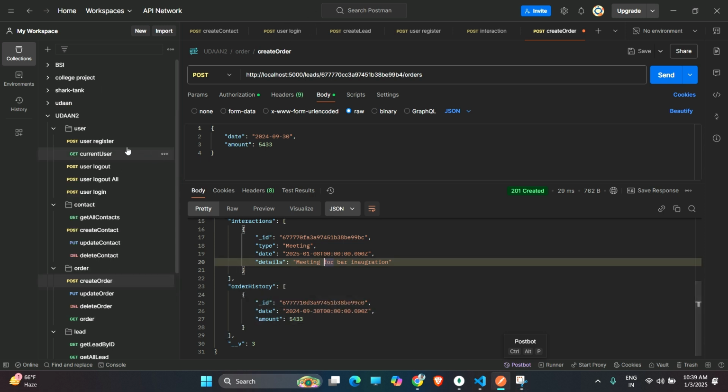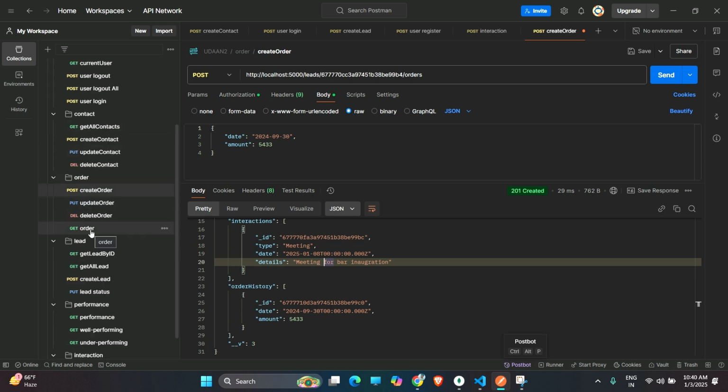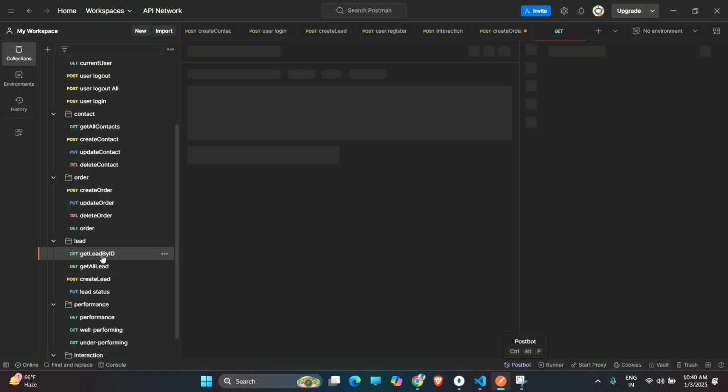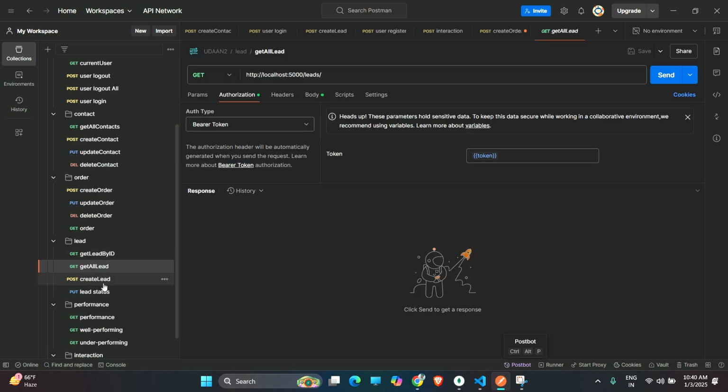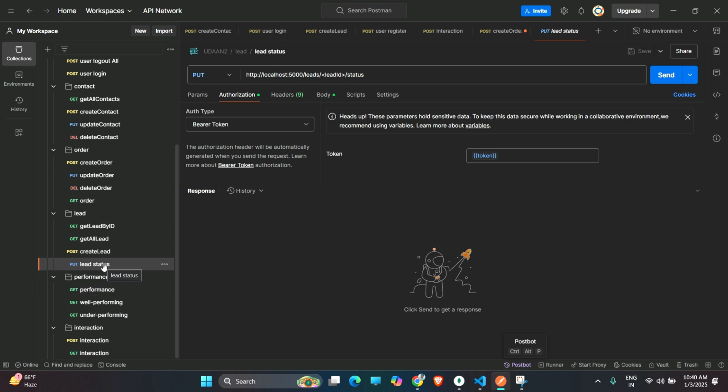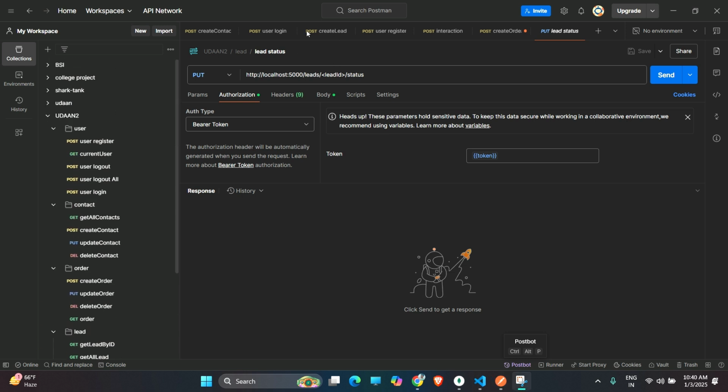We have other routes as well. For contact we have CRUD operations, and for order we have CRUD operations. For the lead we can get a lead by ID, get all the leads for the specific user, create leads, and change the status of the leads. I'm not doing that right now because of the limited time; we have a fixed time of 10 minutes, and we need to provide the demo of the front end as well. But I will provide this Postman workspace with the mail while submitting the assignment.